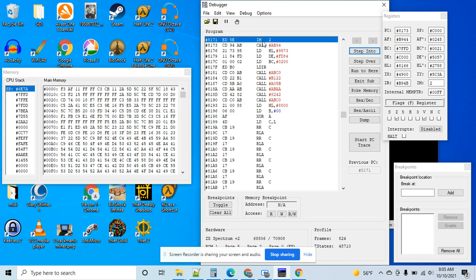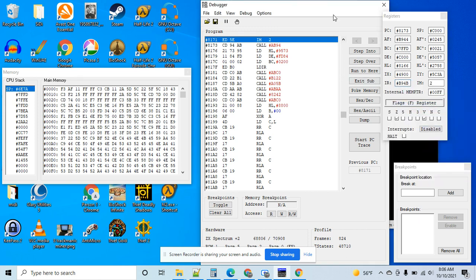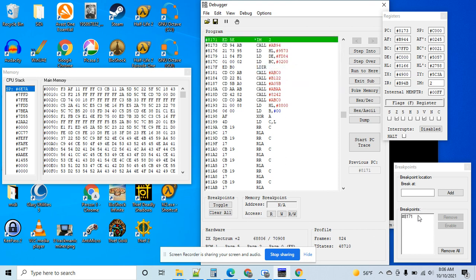Now, what we're looking for in interrupt mode 2 is the IR register. We're looking at the first 2 digits of the IR register, so the I of the IR register. We're going to copy that. We're going to set a breakpoint right here where it has interrupt mode 2, so we toggle the breakpoint. As you can see, it hit the breakpoint right in there.